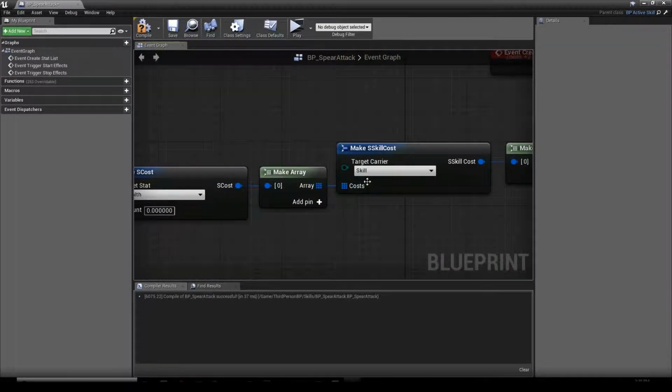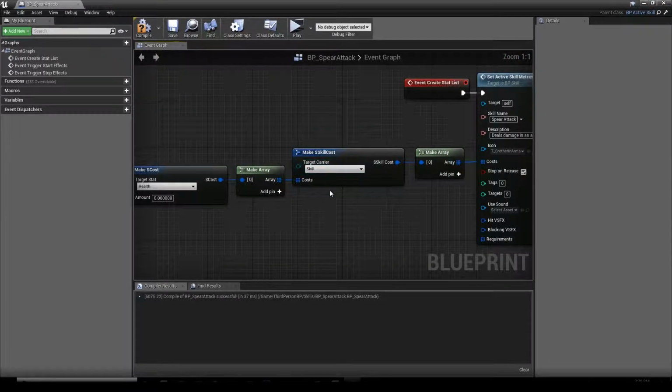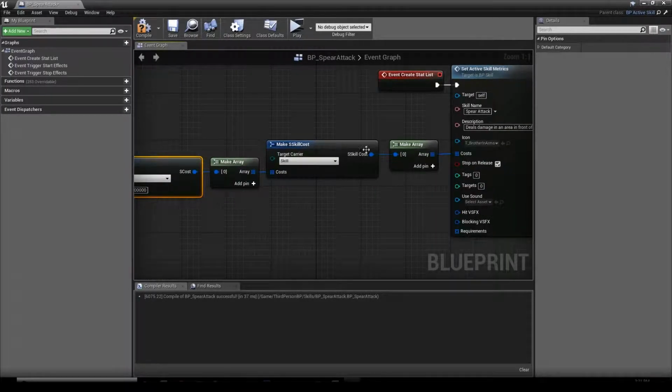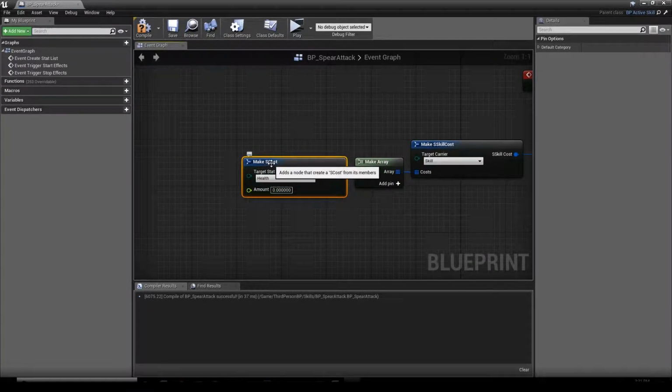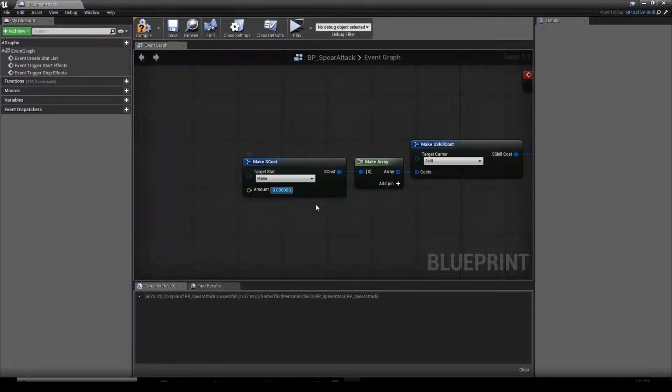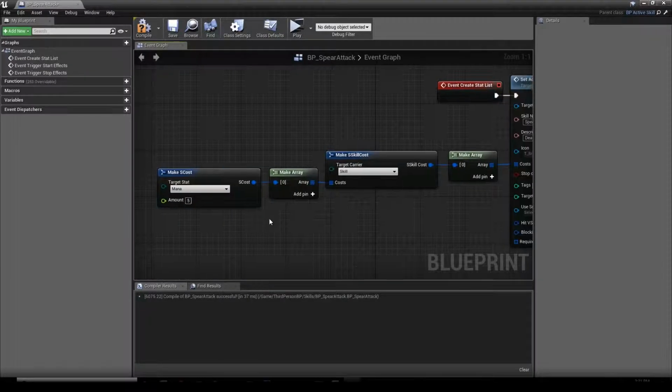So first thing, all the way to the left of the chain of nodes, we have the cost that is asking for a stat. What should it consume? Health, damage, etc. We don't want to consume damage, obviously. I think we'll try to consume mana. And how much mana is it supposed to consume? We'll say 5, like this.